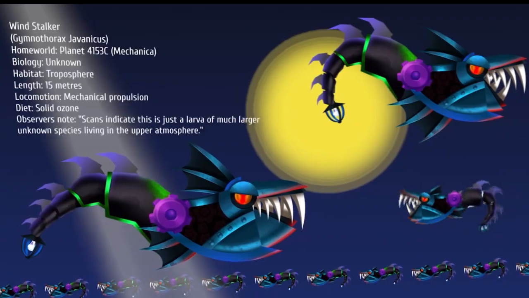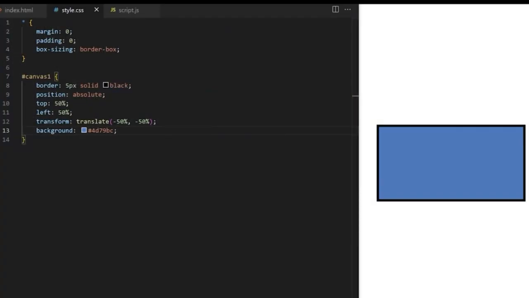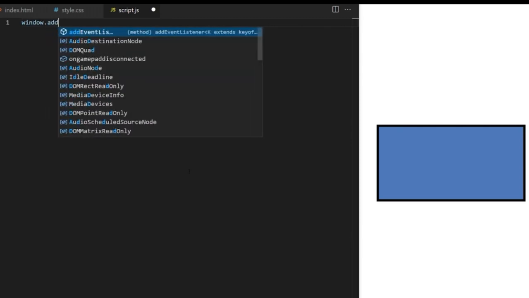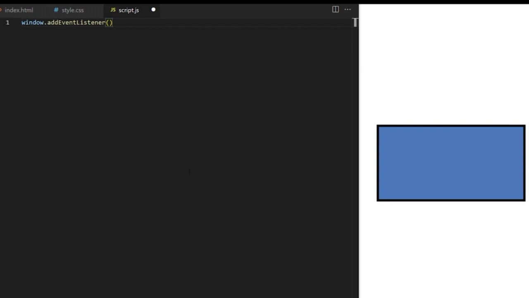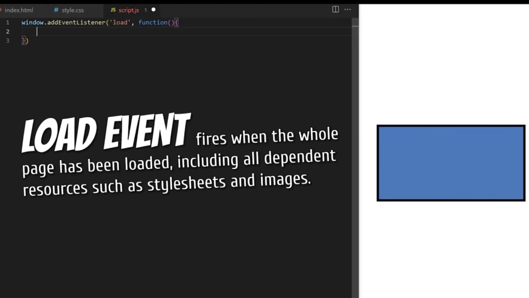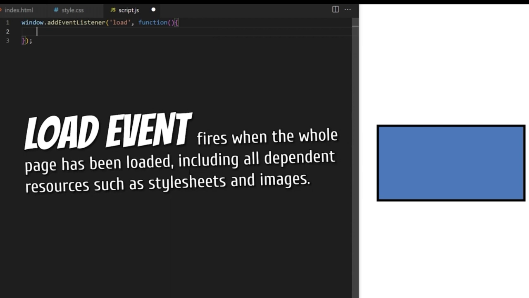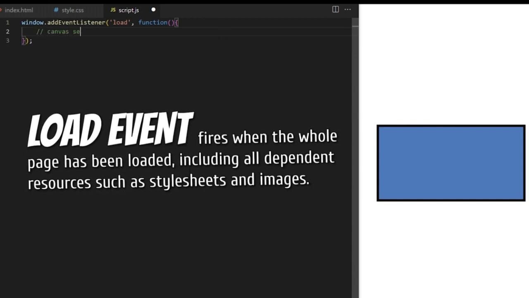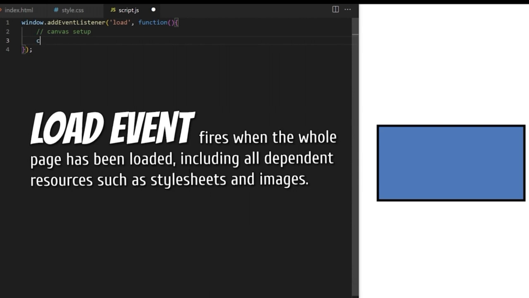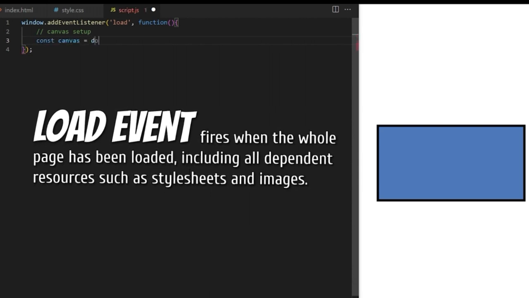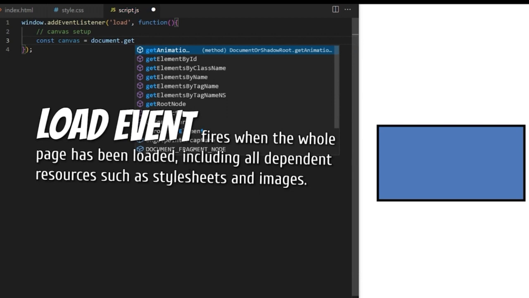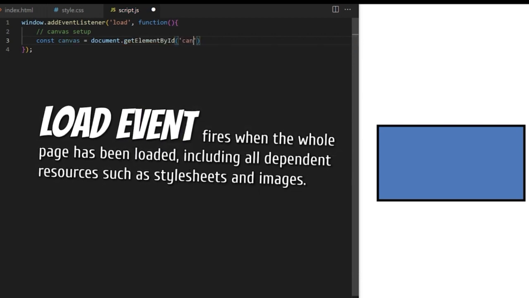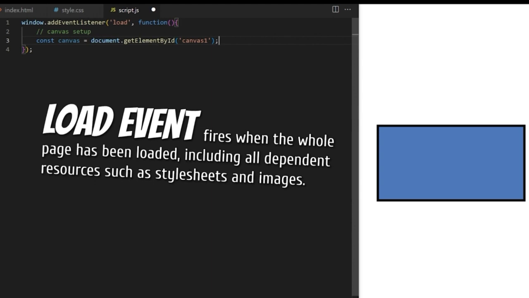Simple basic setup inside index.html and style CSS, we move into script.js. All JavaScript logic for this game will be written here inside this file. I create an event listener for load event. Notice that we call it on built-in JavaScript window object, which represents the browser's window. Load event fires when the whole page has been loaded, including all dependent resources such as style sheets and images. We need to do this because we will use a lot of graphics in this project and they can take some time to load. If you're trying to draw an image with JavaScript, remember that you always have to wait for that image to be fully loaded before you run the JavaScript code that depends on that image.